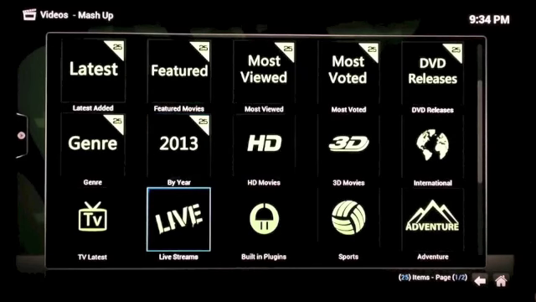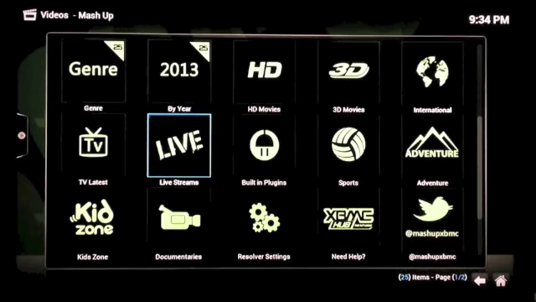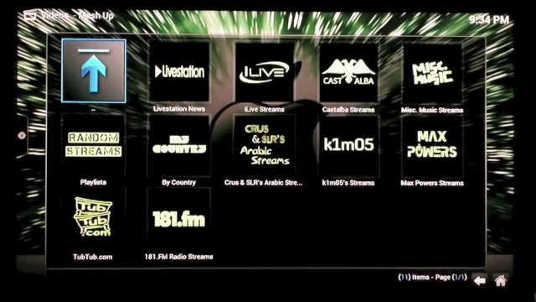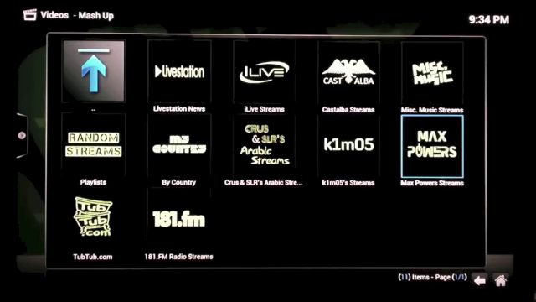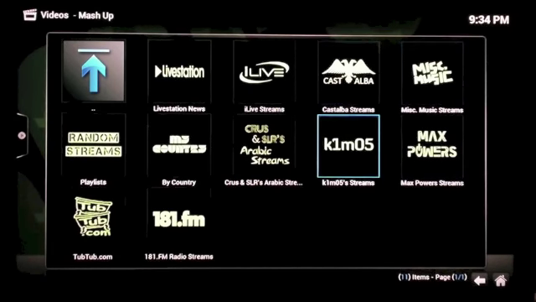And here's another great thing, live streams. Now, a lot of people overlook this as well. This is pretty much a lot of live channels. If they're not live, they're a little bit behind. But it's live TV. You can't beat it. It's free, and it works pretty good as far as I'm concerned.